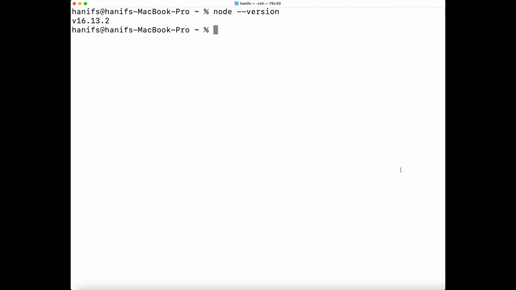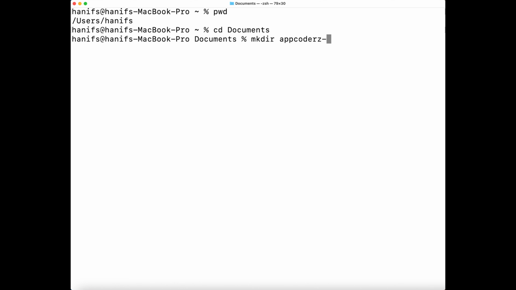The next thing I'm going to do is create a folder on my computer, on my Mac. We need a folder where we can put our tests. All our tests will be in this folder. You can do pwd to check where you are. I'm in my main directory. I want to save it in my documents, so I'm going to go to my documents. Then I'm going to create a folder: mkdir app coders test.